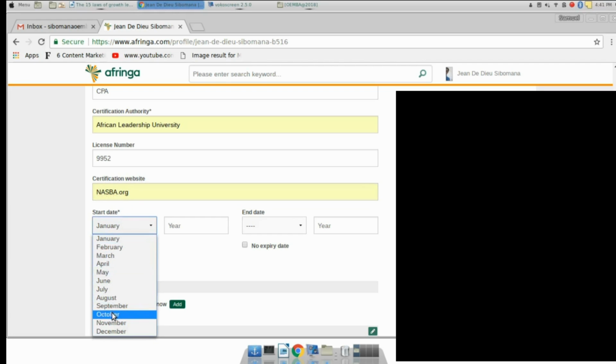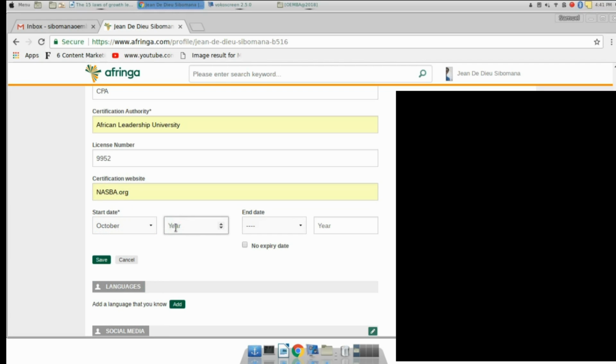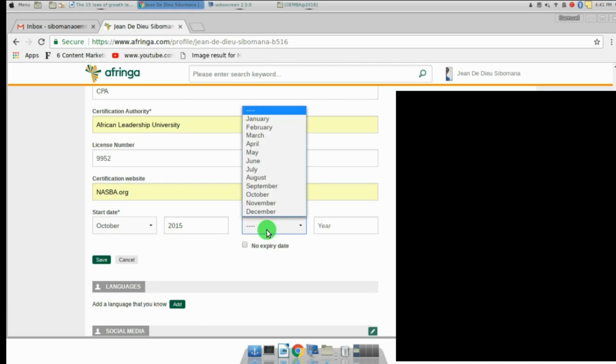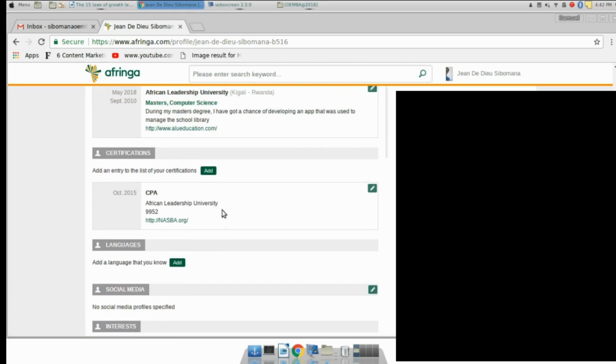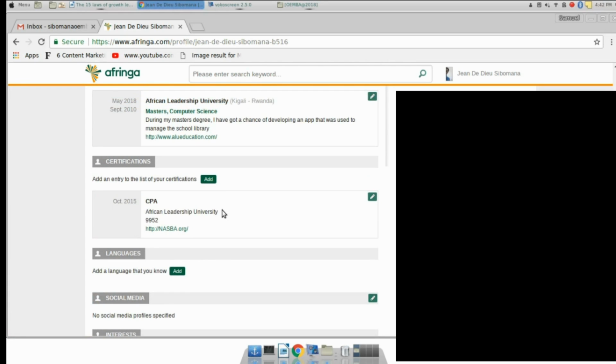Then I'll click here, I choose the month, let's say October of 2015, and maybe it will expire in September 2018. Just like I told you before, if the certification doesn't have an expiry date, please come and tick on this box written no expiry date, and then once you are done, please click the save button so that your information may be successfully saved. Once you click on it, automatically the certification section is updated.